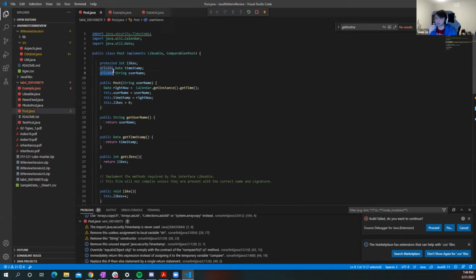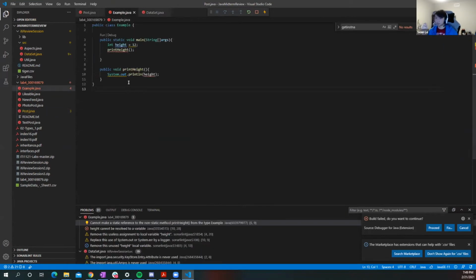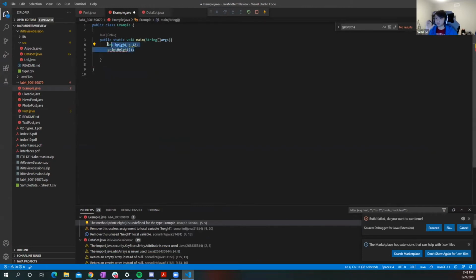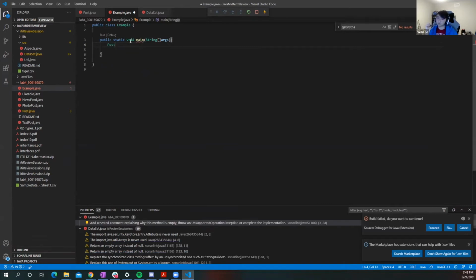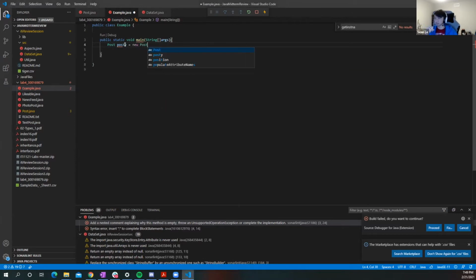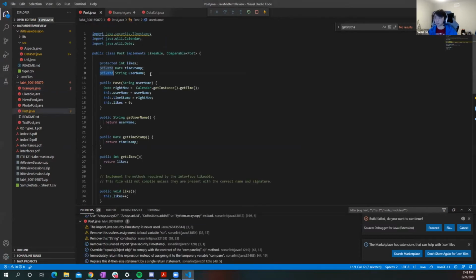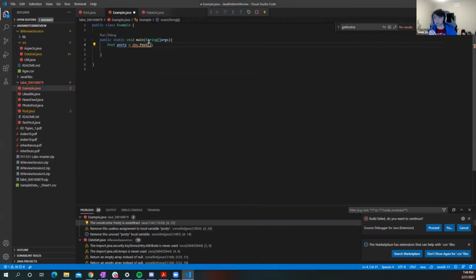Actually, sorry, can I use your post example? Because this is perfect to show the difference between protected and private. Yeah, go for it. Go crazy. So if I take this main method, I'm just gonna instantiate a post object and call it post t. Post t equals new post. Does it require any arguments? You need a name, like username. Post Malone.